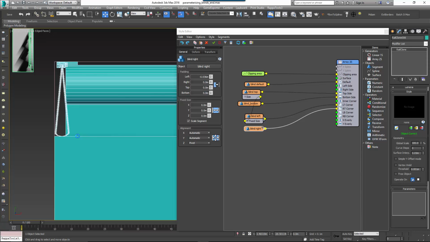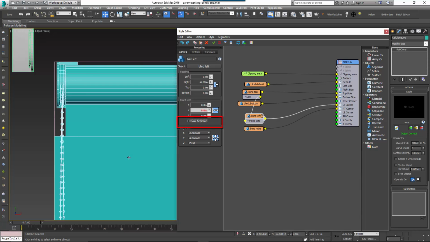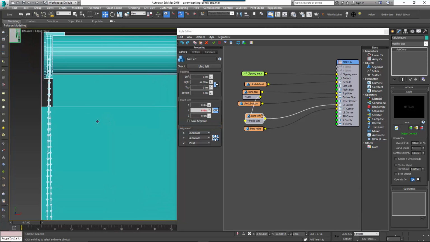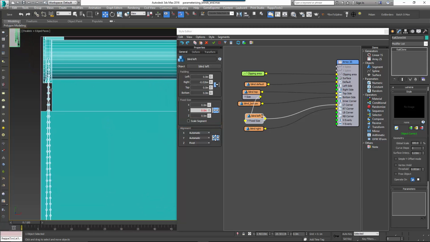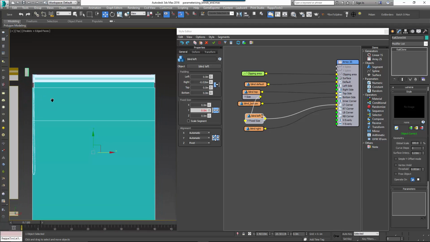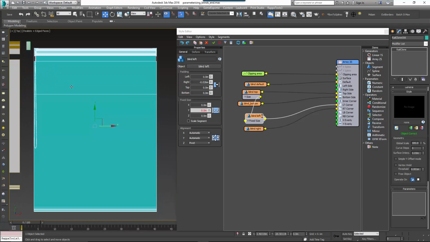So we want it to use this measurement to control the segments in the next row, below the top row. But we don't want it to change the actual size of the geometry. So we can fix this by selecting the blind left segment and turning off Scale Segment. And with this setting disabled, the fixed size value is used to calculate the position of adjacent segments, but it doesn't affect the shape of the geometry.